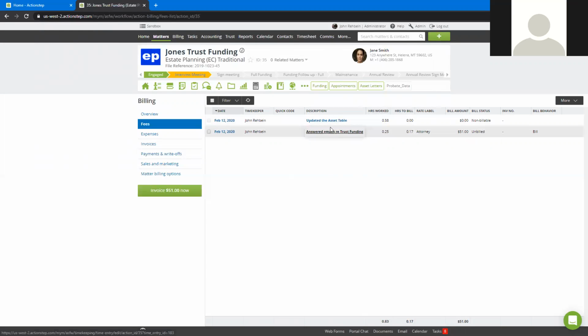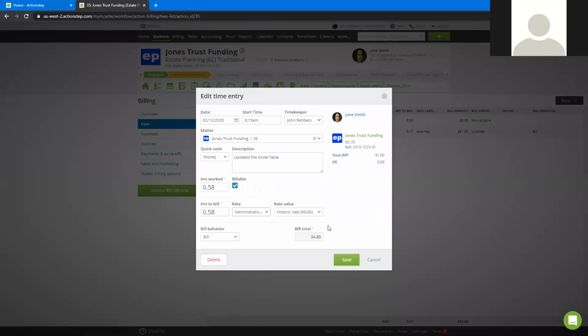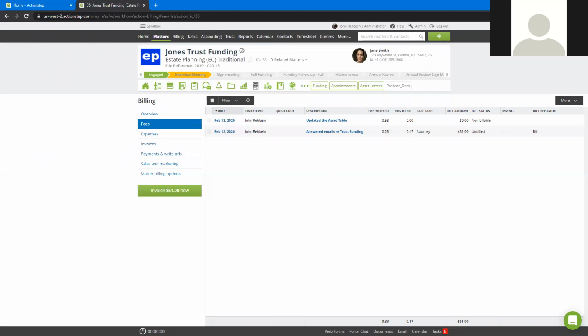So for time tracking, again, make sure to make this box unticked. If you want to bill it, tick the box. That's how you properly enter time tracking and billable tracking or billable time entries in Actionstep.